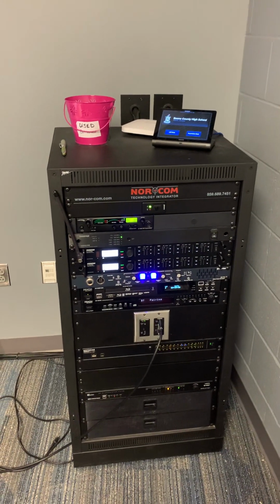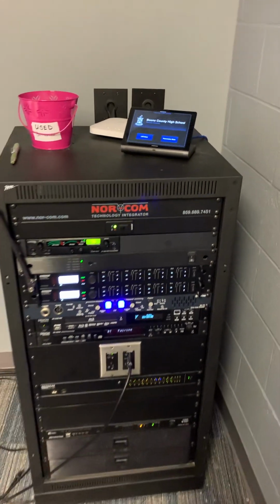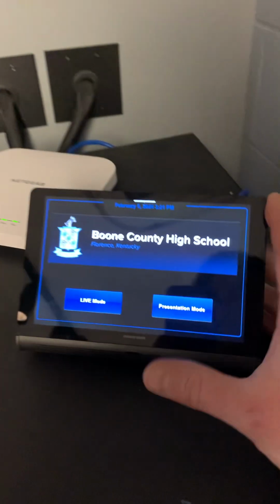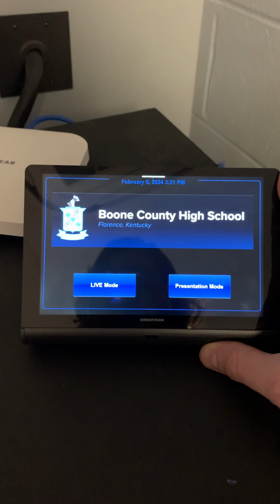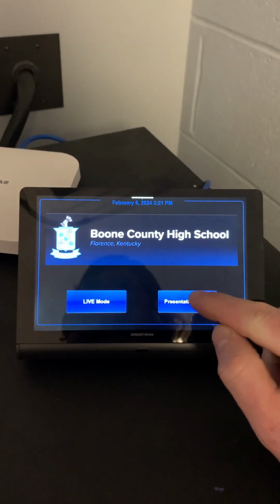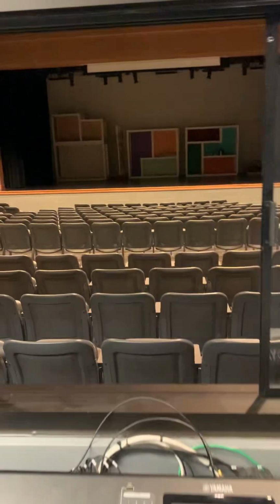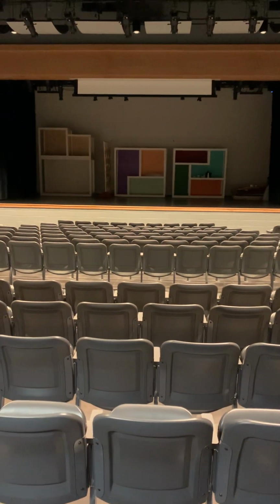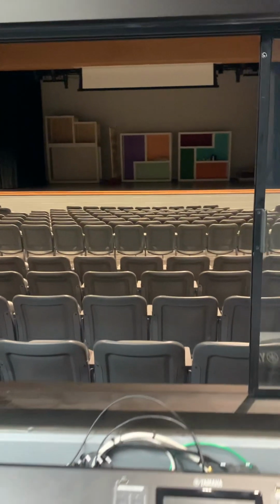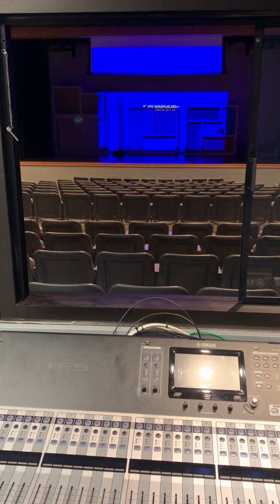In this video, I will show you how to use the projector system in our auditorium. First thing you want to do is come over to this main hub. If you want to use a projector and the projector screen, you're going to press presentation mode. That will automatically turn on the projector and it will lower the projector screen, as you can see here. That takes a minute to lower and the projector to turn on.